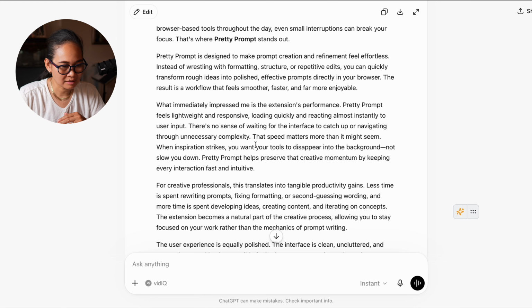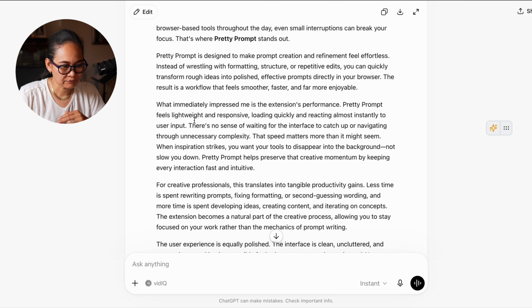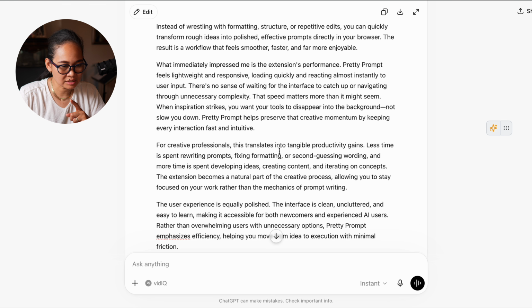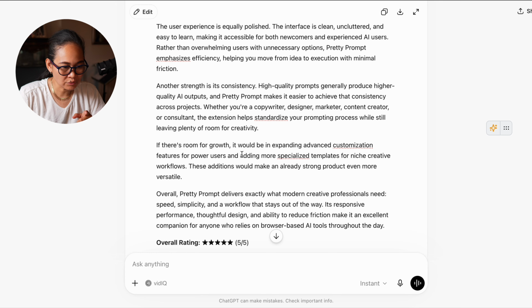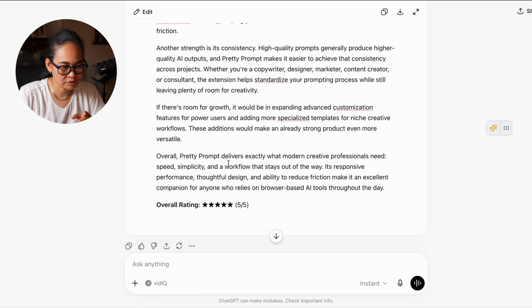What immediately impresses me is the extension's performance. Pretty Prompt, this is the extension. Look at that: improve, refine, and you have the library. For creative professionals, this translates into tangible productivity gains, less time spent rewriting prompts, and a really polished interface. Is there room for growth? It would be expanding advanced customization features for power users and adding more specialized options.